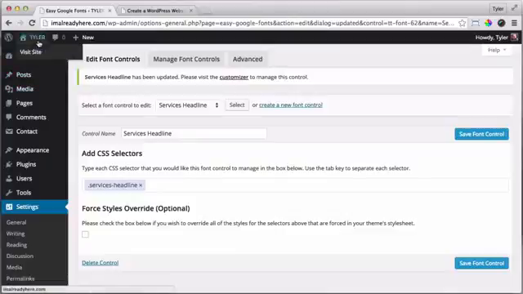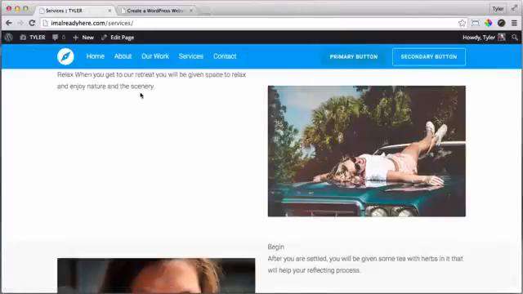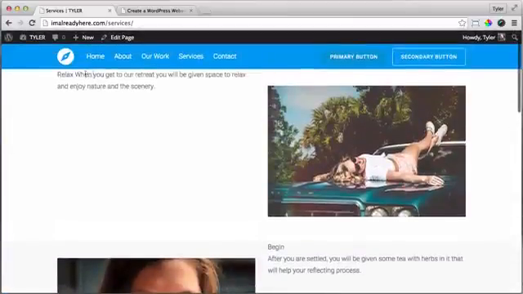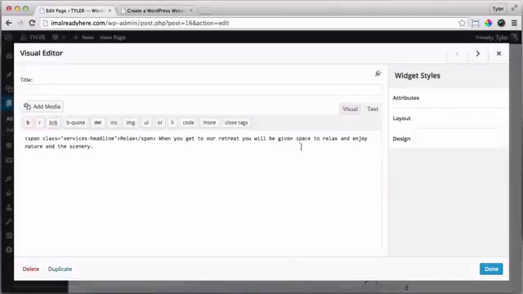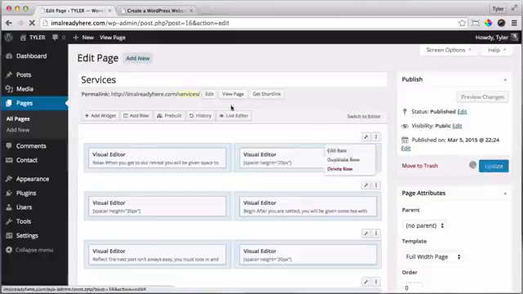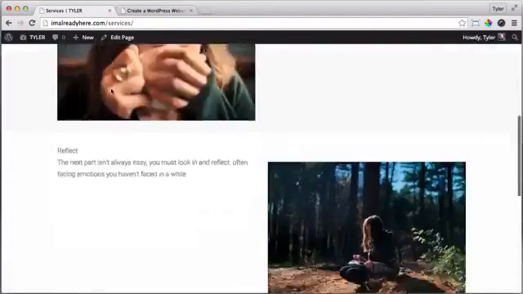Once we do that, we can go back to our website and go to services, and now let's edit these services. Again, for some reason, this relax didn't go on a new line, so we can edit it, click here, and put a space right in there. Press done and update. Okay, let's view our page again. And there we go, that's much better.